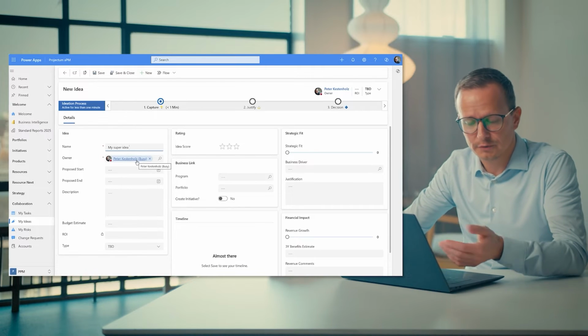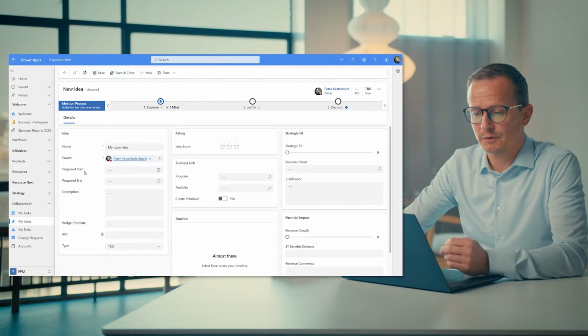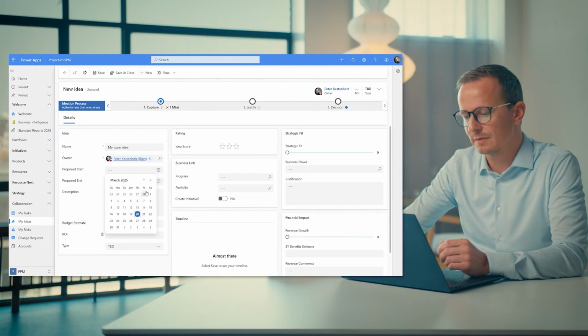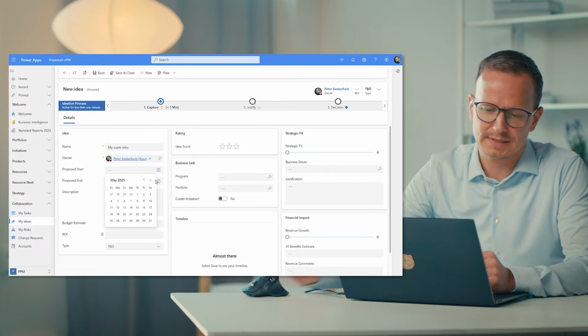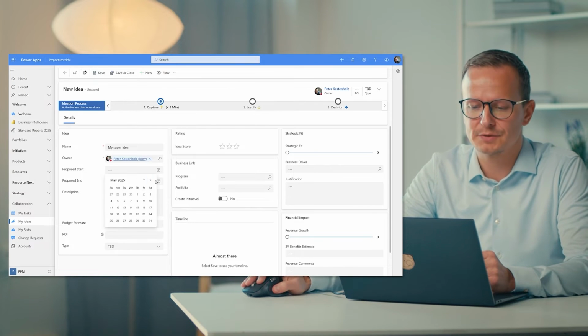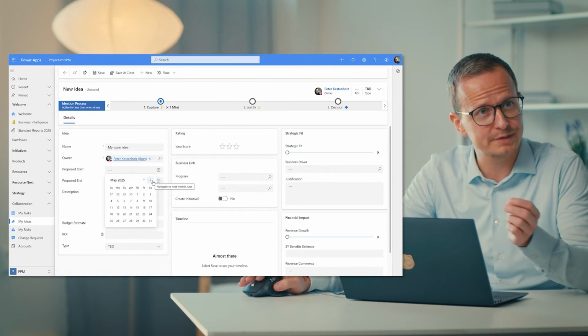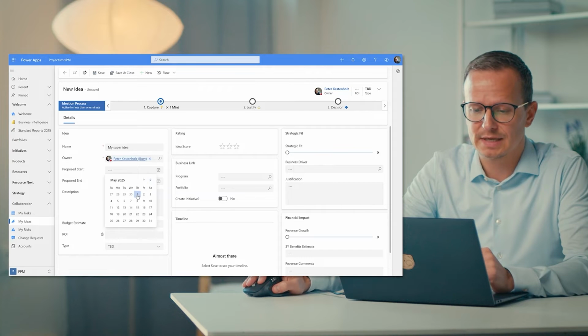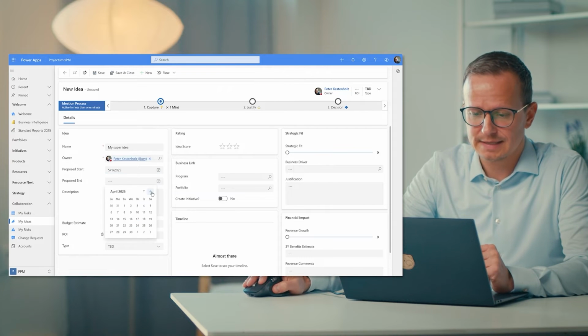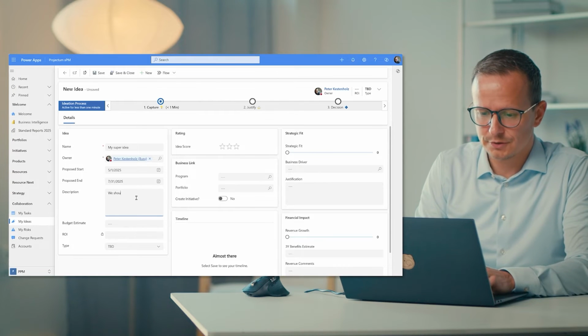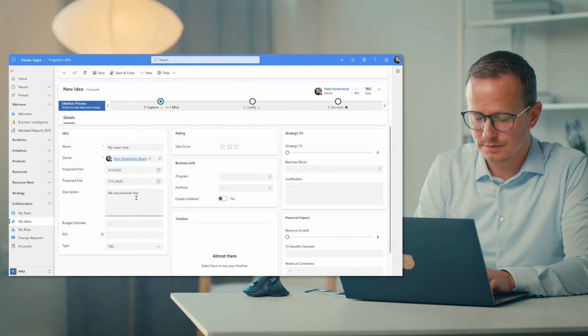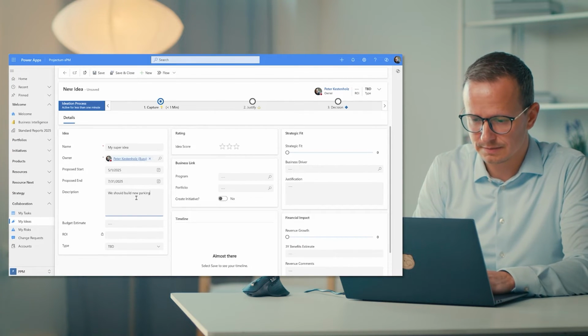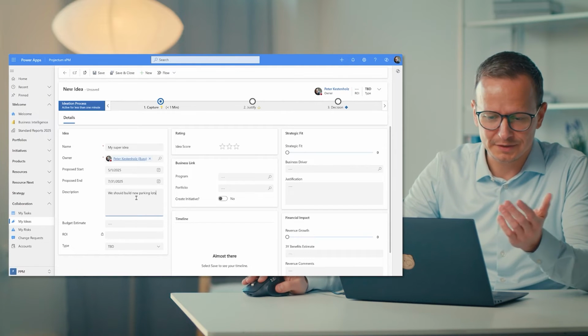And I'm the owner or the author of the idea. We can also have a proposed start and end date. This is more to make sure that we can share our perspective on how we would like to see the idea being picked up, but also executed. So maybe I would like this to start 1st of May, and an estimated duration could be something where we end up at the end of July. We should build new parking lots. That could be the description.